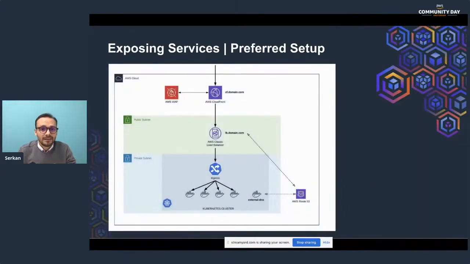So the recommended setup is the following. We create a CloudFront distribution from the AWS side, and from the Kubernetes side, we are creating one service of type load balancer, and it can be a network load balancer. Then we direct all of these connections to the ingress, and at the ingress level, we manage all of the connections to redirect inside the pods.